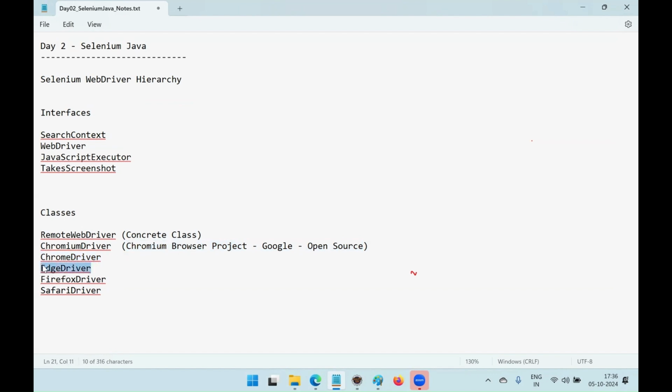And the Edge browser is also a child of the Chromium browser project. Since Google has created an open source project, the Edge browser is created by Microsoft by taking the Chromium open source version. Whatever open source version is available under the Chromium browser project, that is taken by Microsoft, and they have created the Microsoft Edge browser. And in order to work on the Microsoft Edge browser, which is this browser, right?